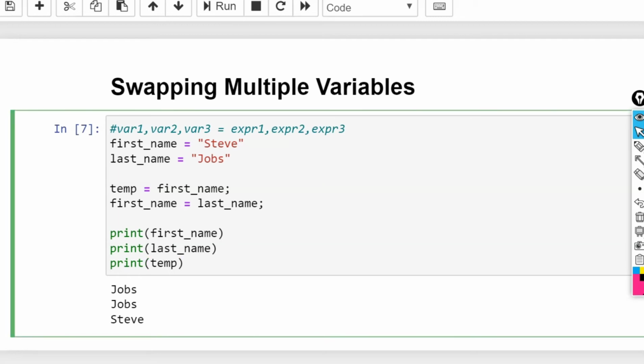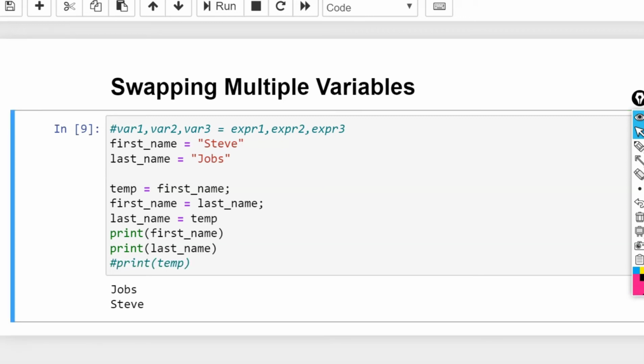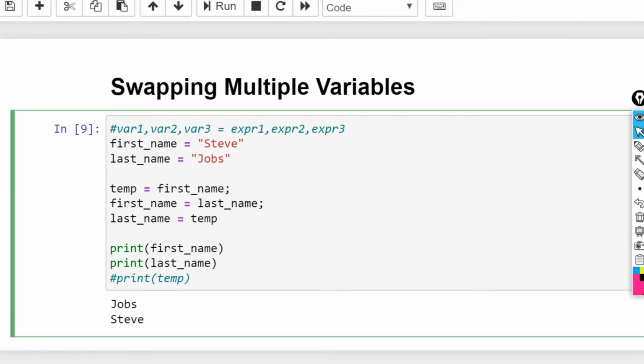Now, we can go ahead and say that your last name variable should carry the value of that temp, which is temporarily holding the value of Steve. So by this way, if I execute, you should notice that the first name becomes Jobs and the last name becomes Steve. This is the style of swapping that we usually do in other programming languages. Even in Python, it works the same. Okay, there's not much difference.